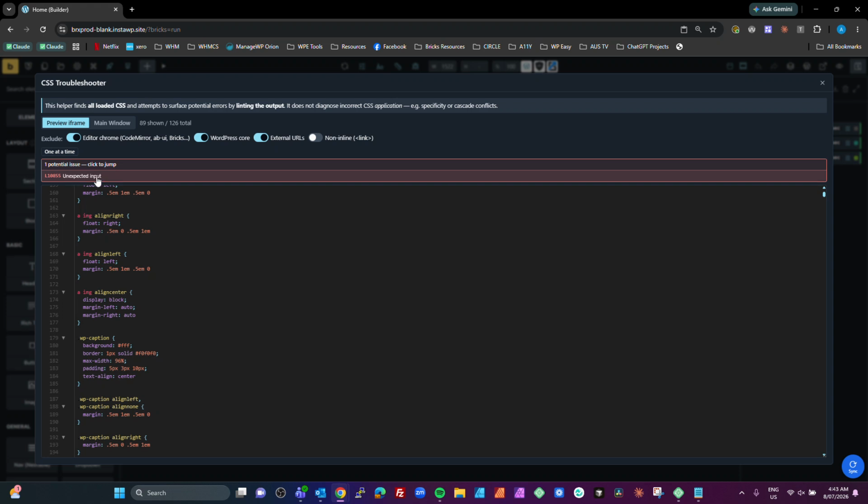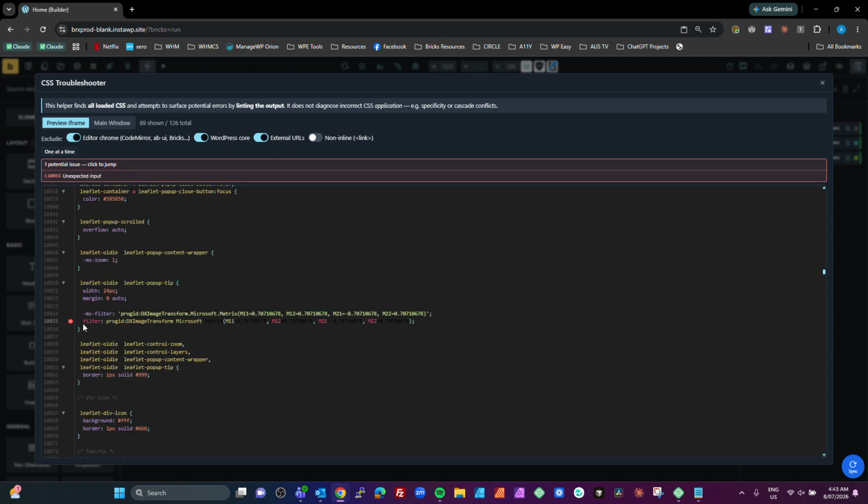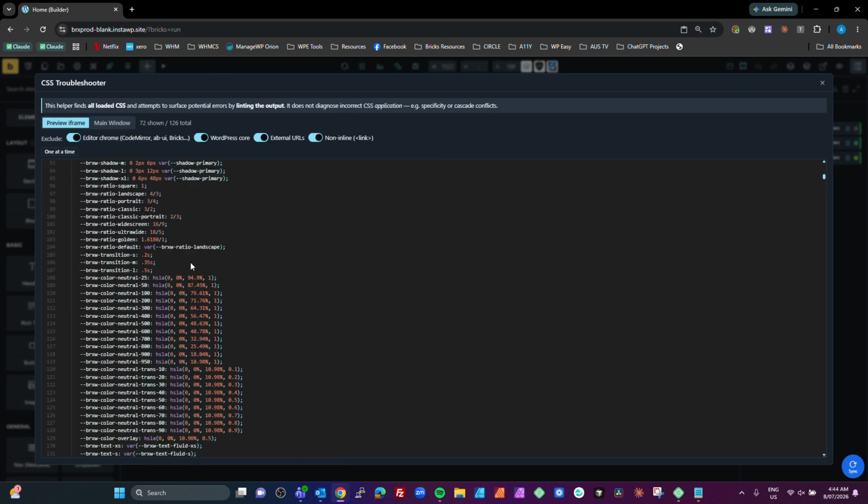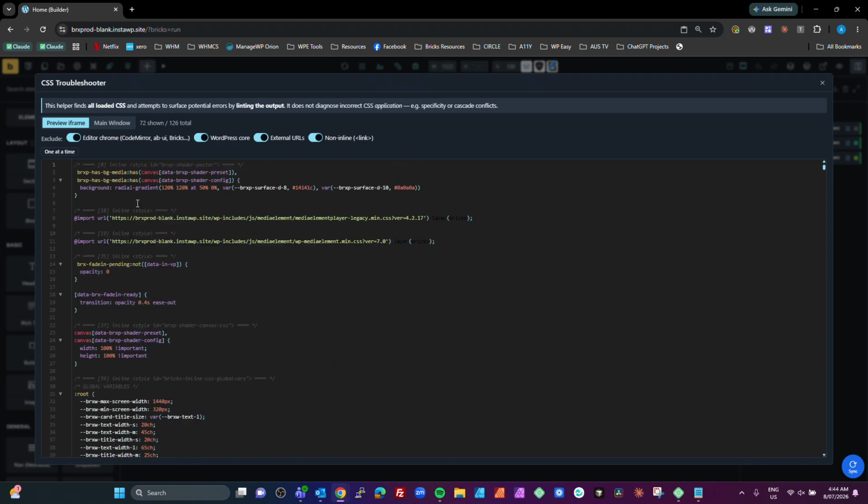It does find an unexpected input, which is this filter. The linting just doesn't understand this old Microsoft filter, so that's okay. We know that's not going to cause any errors for now, but we're going to look at the preview iframe, and we've got the main window. So the preview iframe is where all of our editor content that we're working on will go. Main window is the Bricks builder. Okay, so in the preview iframe, it's showing us everything here, and we don't have any linting errors.